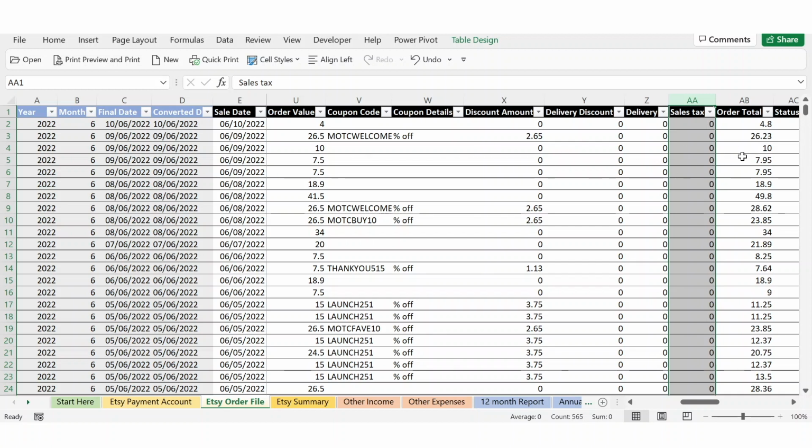That isn't shown separately in the order file. So this sales tax column is only used if you've told Etsy you need to add sales tax. It then gets included in your payment and you then remit it back to the tax authorities.